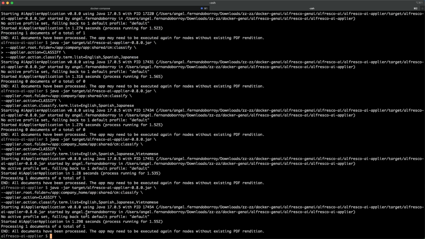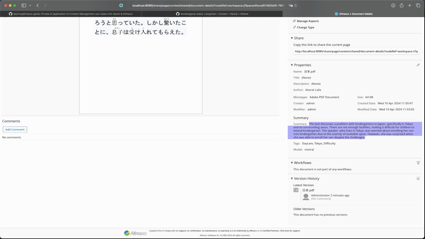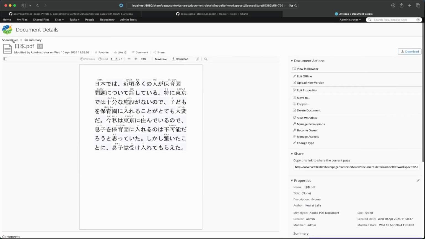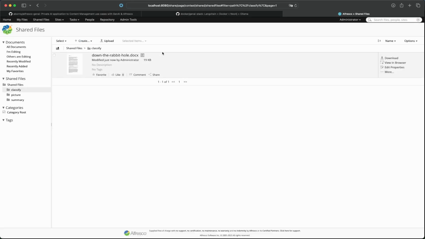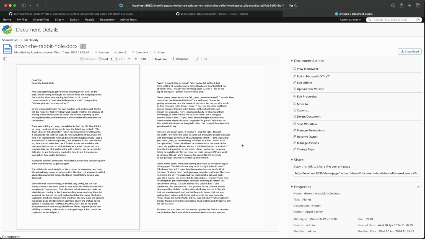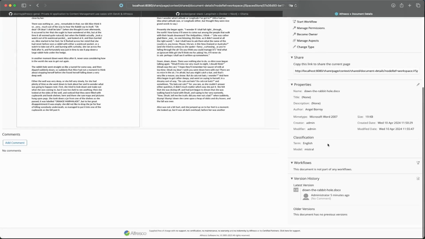So once the command has finished, we can go back to Alfresco and just switch to the classify folder. So this is an English document, so we are expecting to see the classification as English. So it worked again. Let's move to the next one.